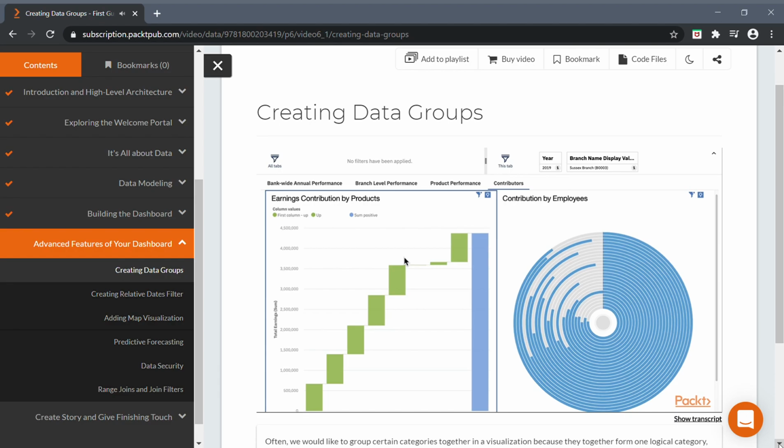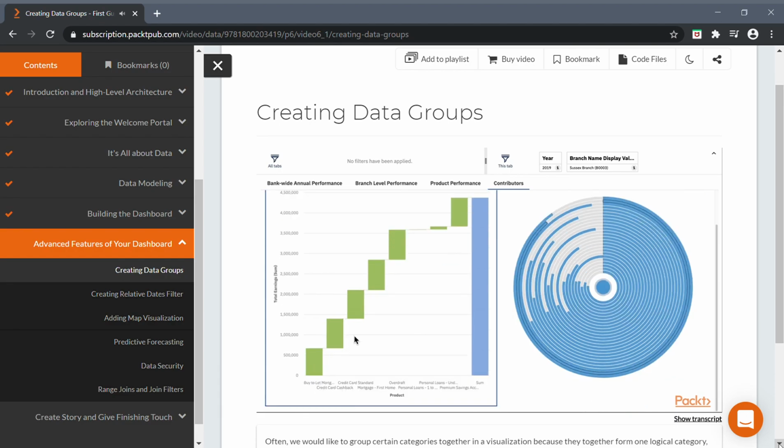So if I scroll down, I can see that right now all of these flying tiles relate to the following products which we see on the x-axis. Here we have two products which both belong to the personal loans category. One is personal loans 1 to 5 years and the other one is personal loans under 1 year. So I would like to combine them together and form one group called personal loans products.